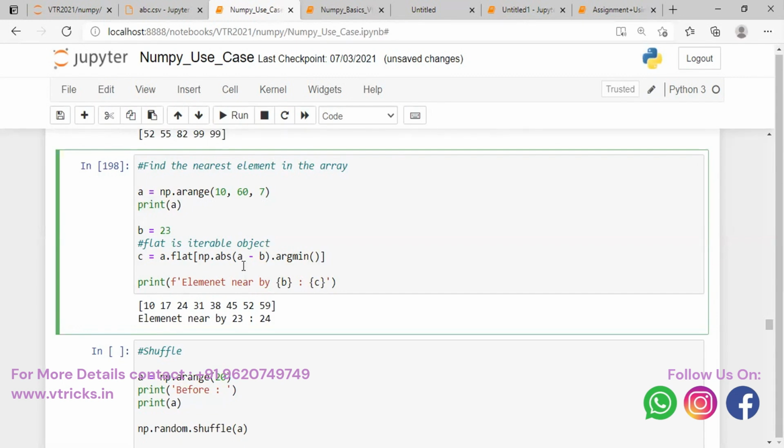So what will this flat do? Flat is used to iterate the objects. I have 10, 17, 24, 31, 38, 45, 52, right? I want all the numbers, so I'll use flat. a minus b is the actual subtraction. Argmin will give you the nearest value. So what will np.absolute do? Abs will remove the negative numbers. For example, when I subtract 10 minus 23, it is a negative value. Since you're using abs, the negative value has been removed.